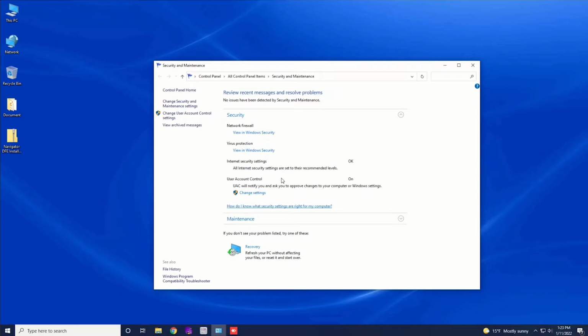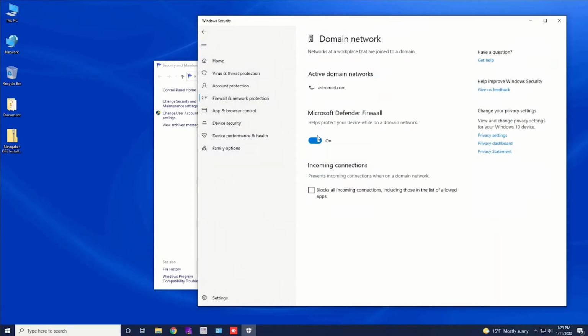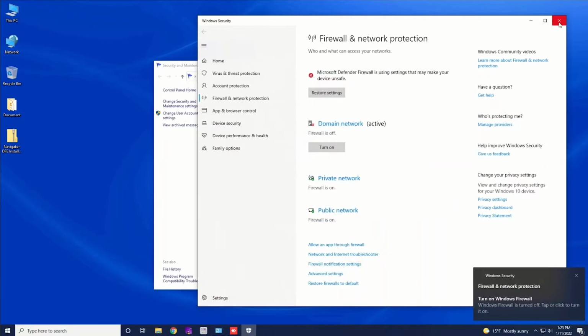Go back to Security and Maintenance, and under Network Firewall, click on View in Windows Security. Click on the network that has Active next to it. Turn the toggle to Off under Microsoft Defender Firewall.